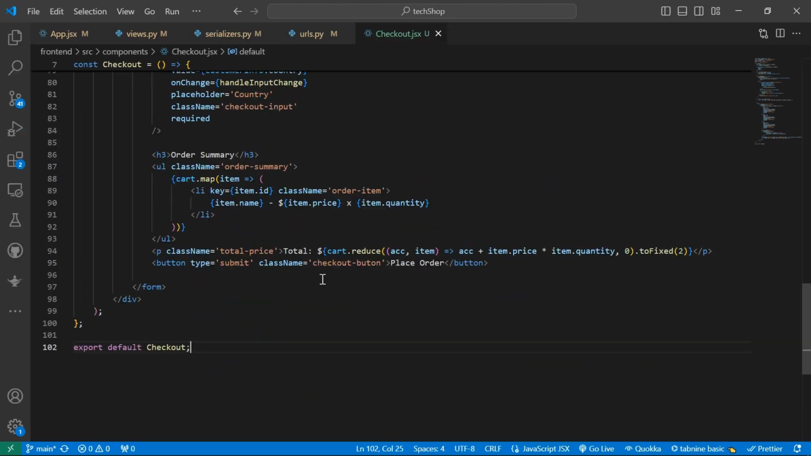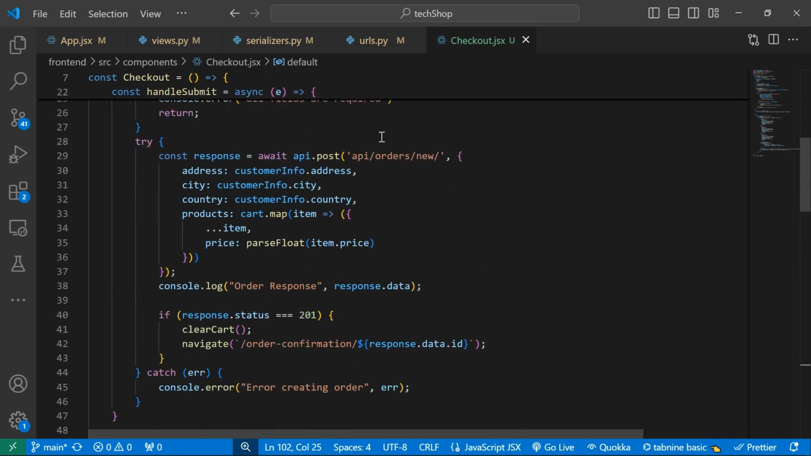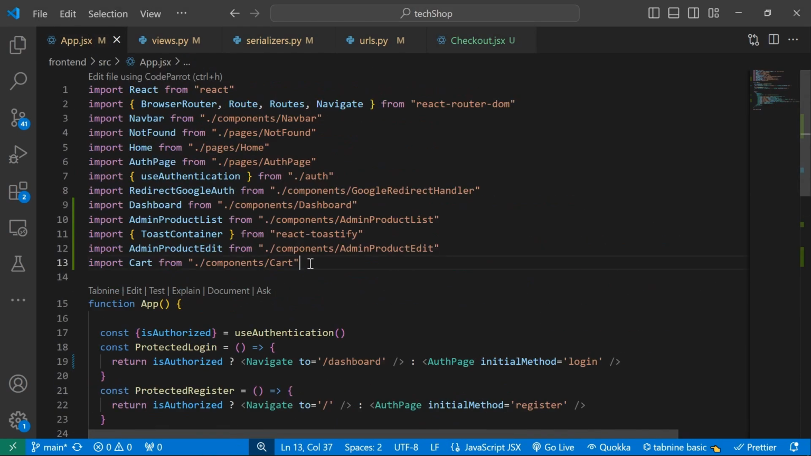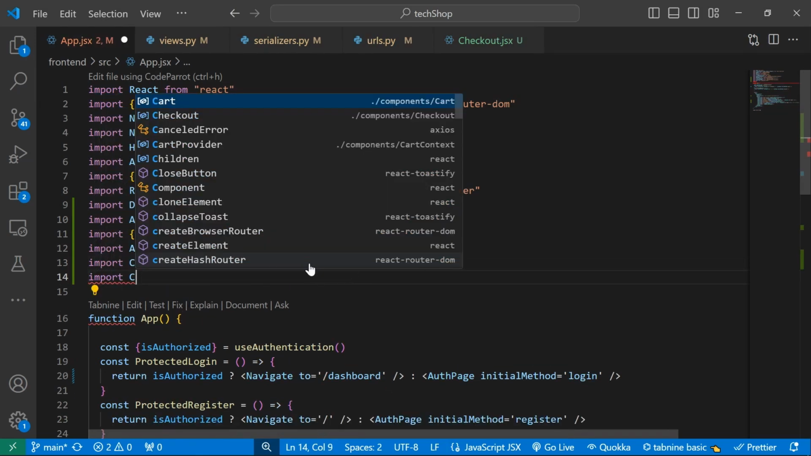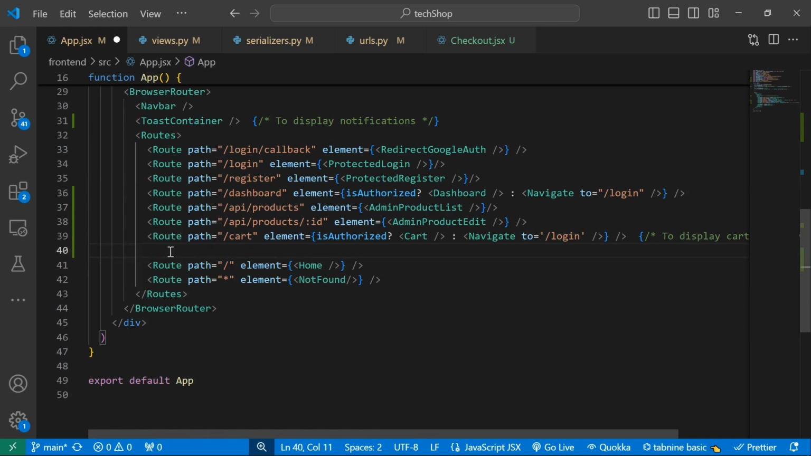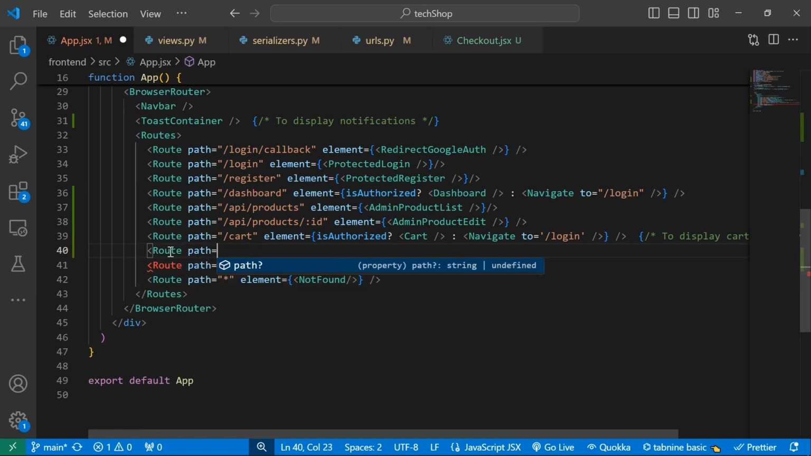Okay, so let me zoom this back, but remember the code is going to be available on GitHub, so you can use it to test run what you're doing and play around. We can go ahead and import this checkout in our app.js. As usual, we will import Checkout. Come down here, import it here. Route, then set path to be equal to /checkout.